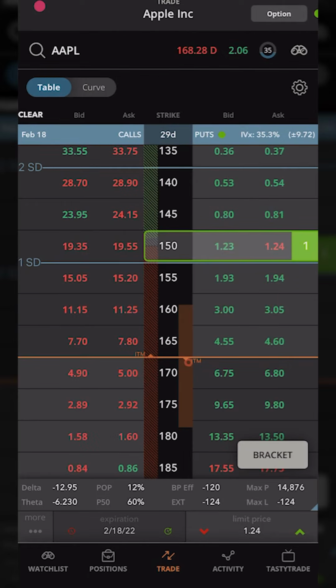To the right of that is max P, which stands for max profit. Theoretically, if Apple were to go down to $0, we could make $14,876 on this trade, whereas the max L or max loss is only $125, whatever we paid for this contract.